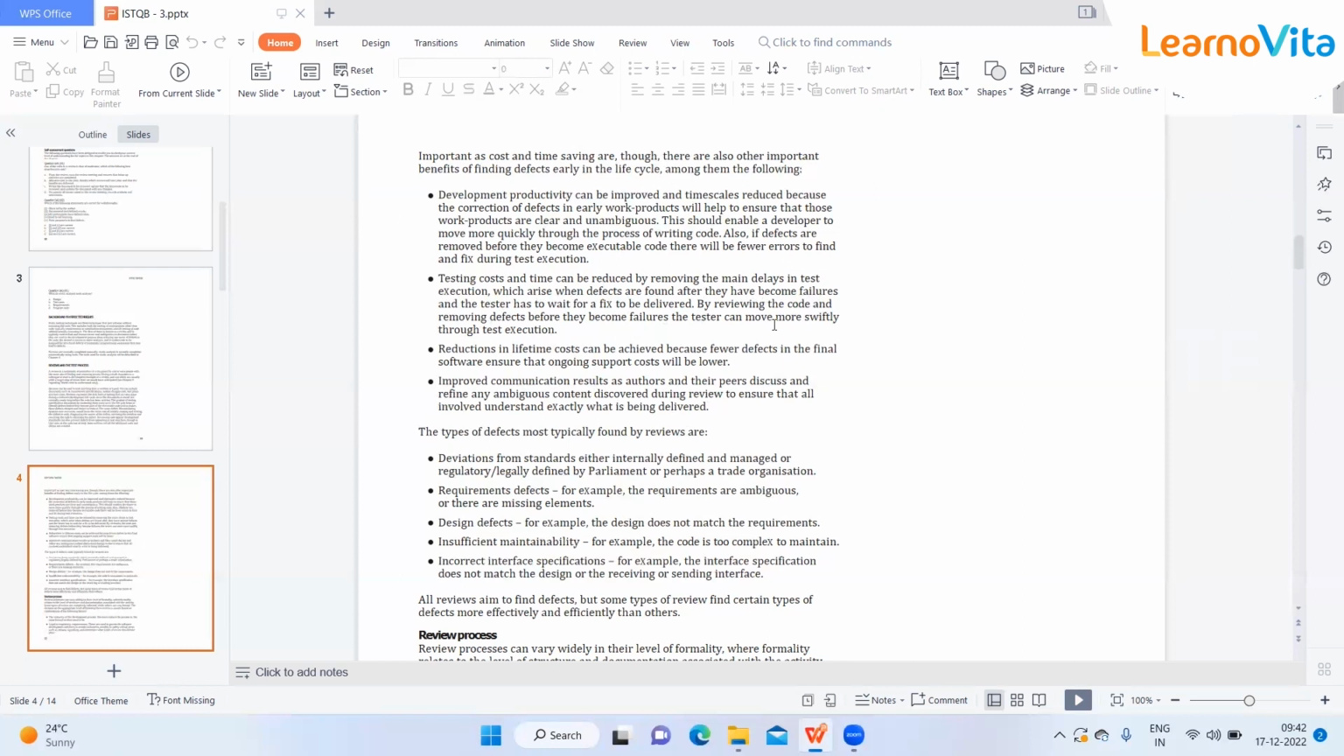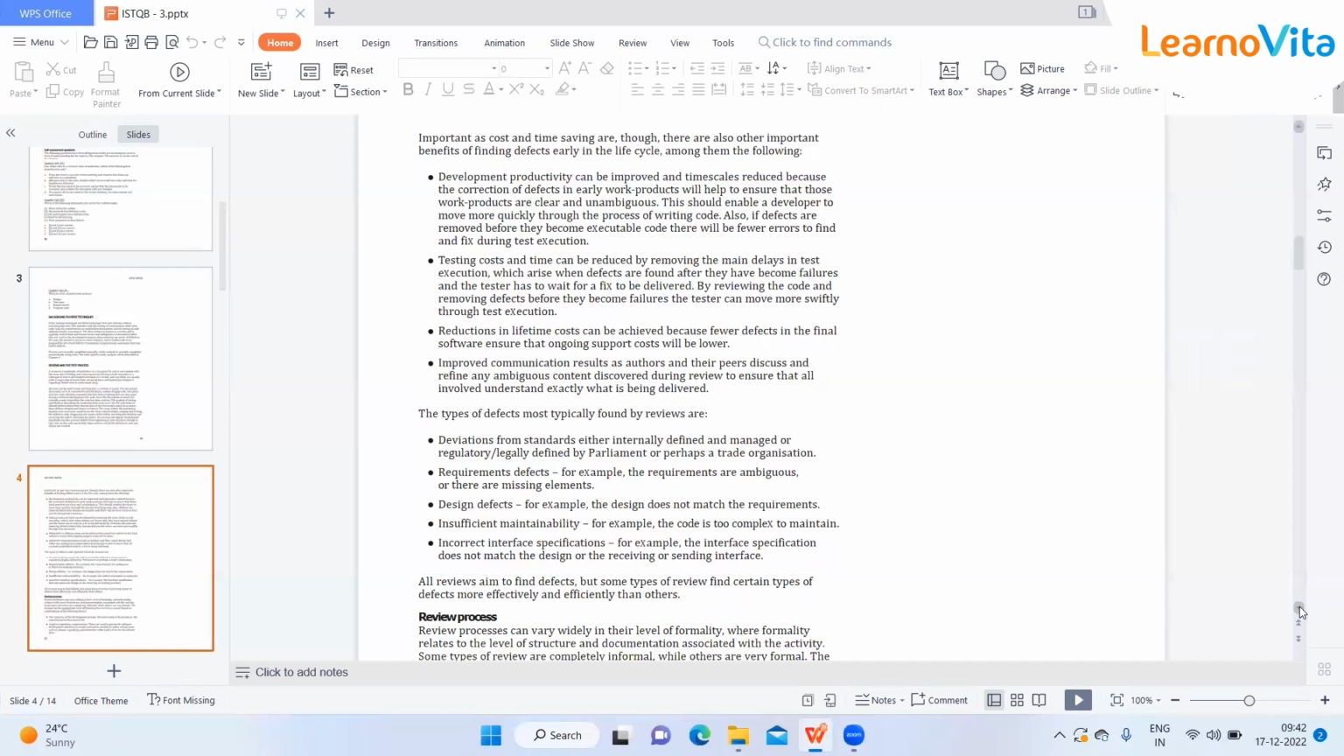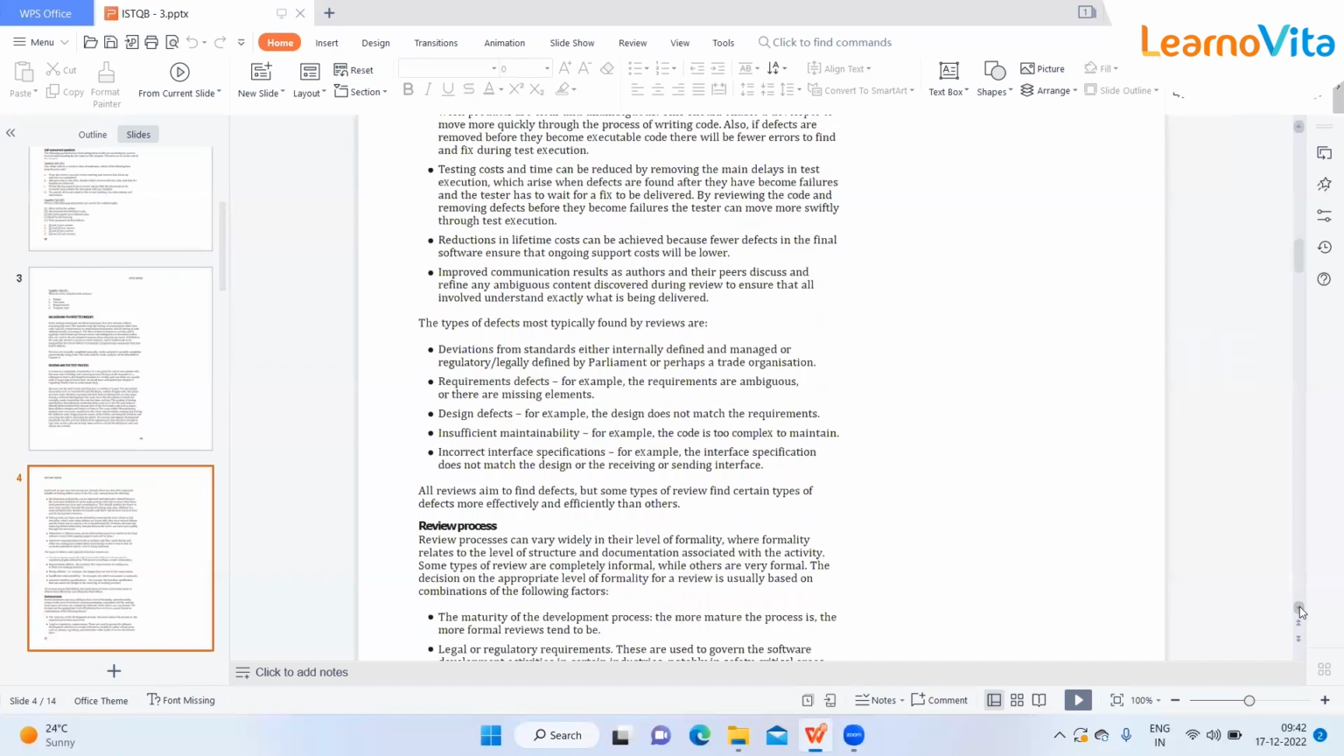Now, by reviewing the code and removing defects before they become failures, the tester can move more swiftly through test execution. Reduction in lifetime cost can be achieved because fewer defects in the final software ensure that ongoing software support cost will be lower. So that's the same thing. It will save the cost as well, because we'll find defects in the starting stage.